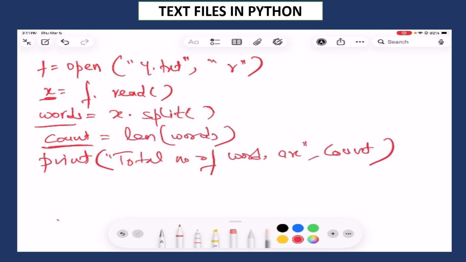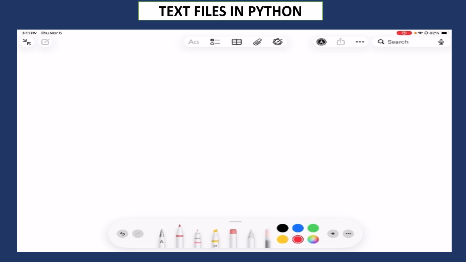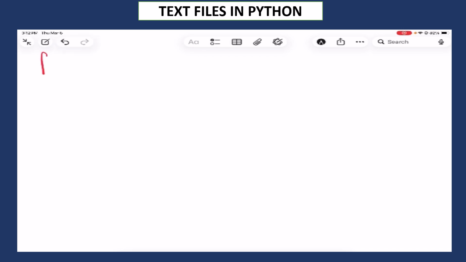Now I'll take one more question on words, wherein we'll count all the words starting with, say, A. Okay, I'll take that question. I'm writing a code to count all the words starting with A. So, yeah. Okay, let's do this only.